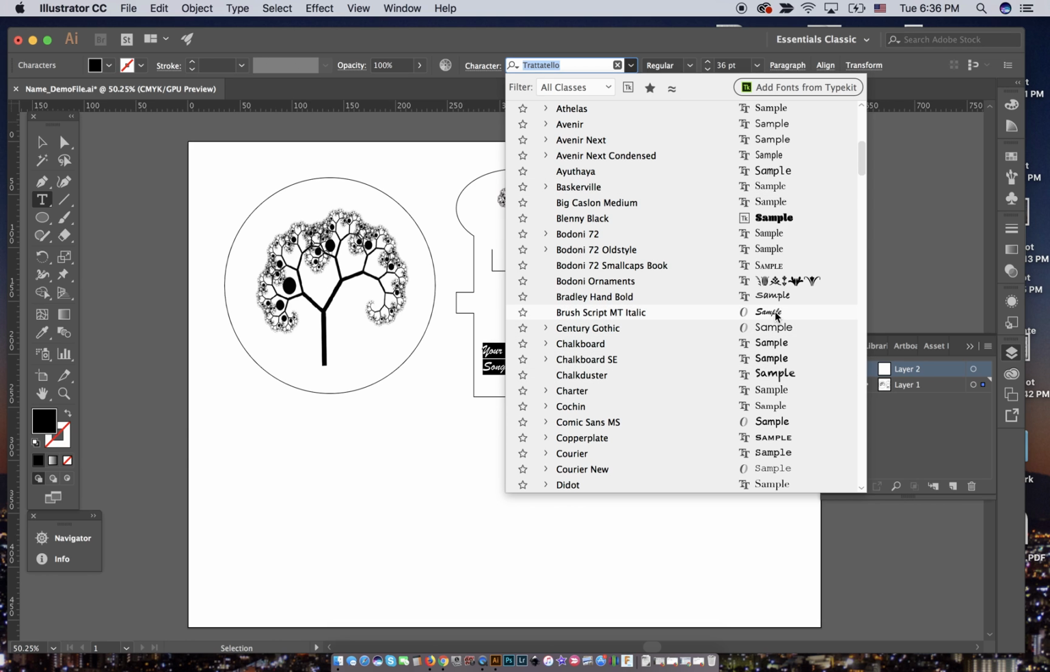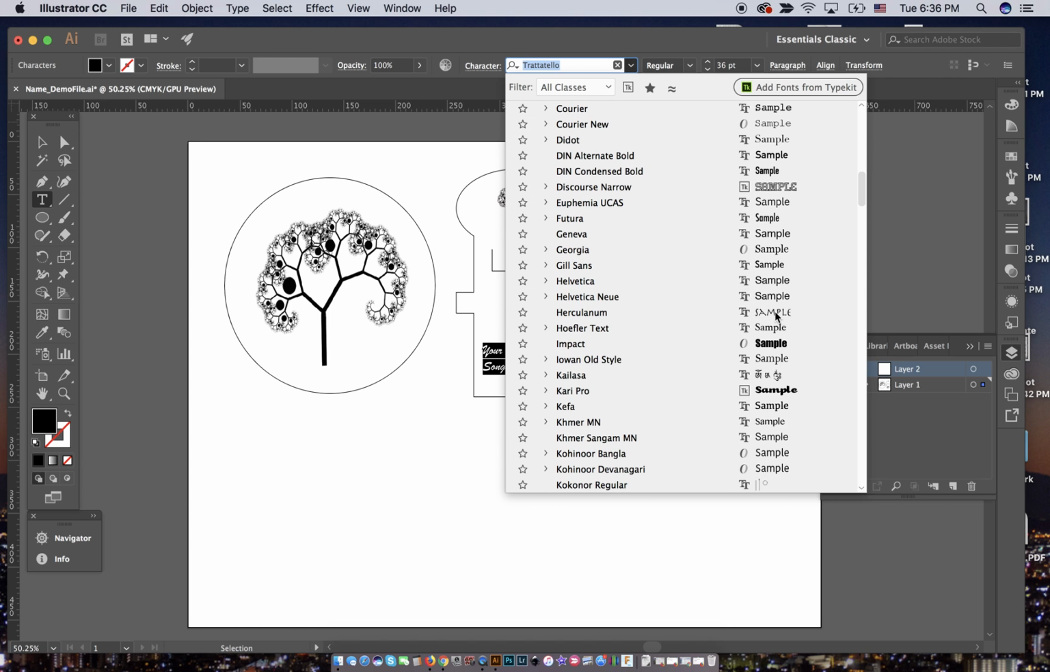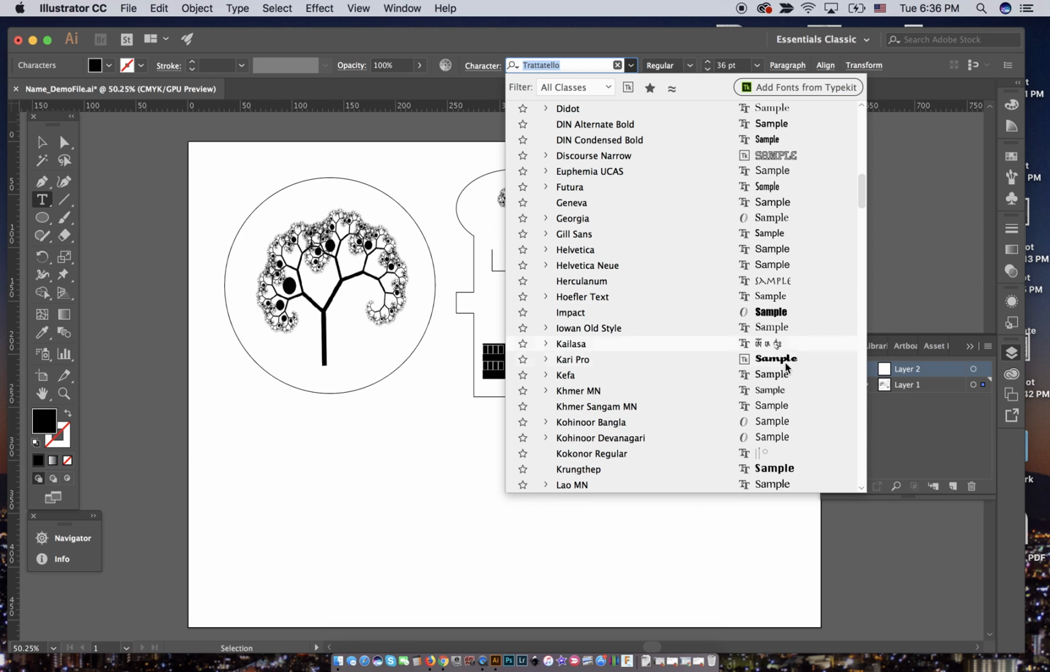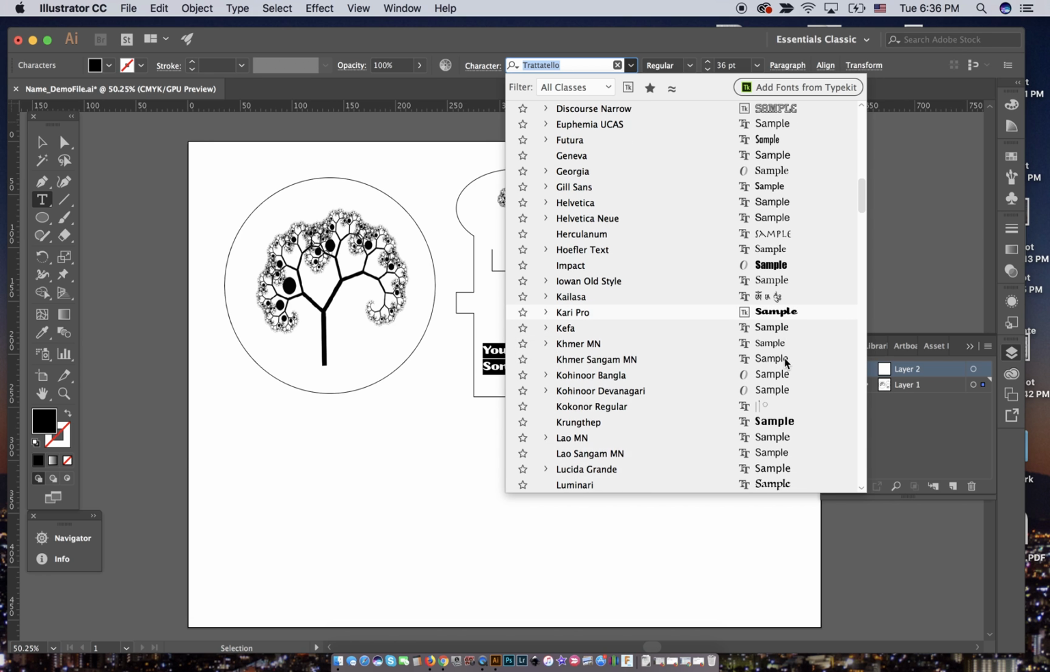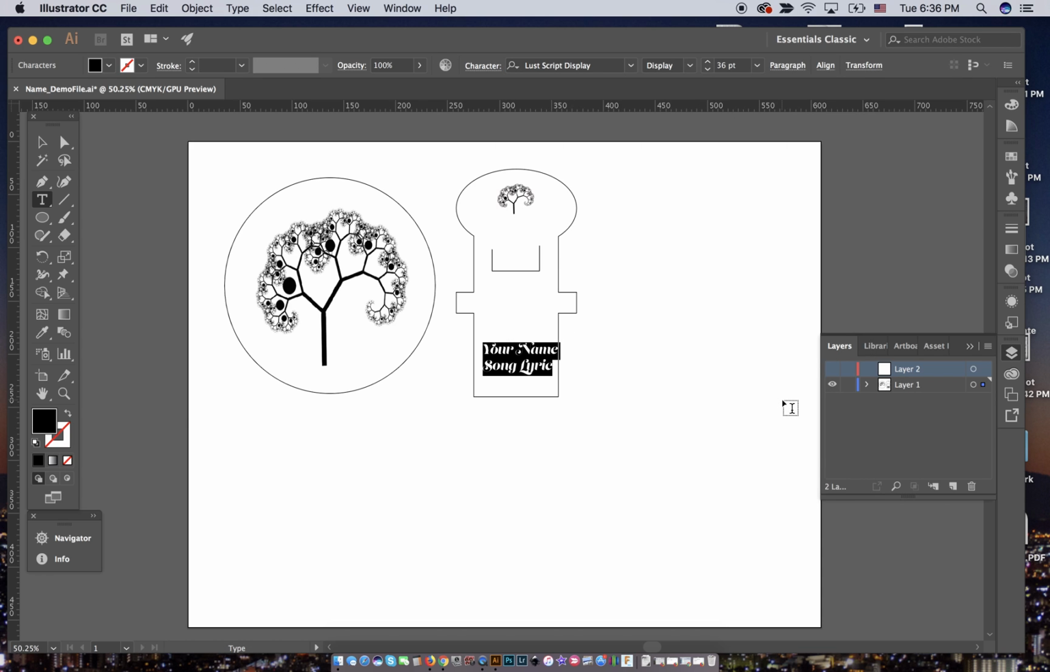So do something you can actually read if you actually want to be able to read it. And because we're laser engraving, you can do something that's a narrow weight line, like this is Herculanum. So it's going to be very faint. If you want it to show up solidly, pick something thicker. I'm going to do something decorative because we can.